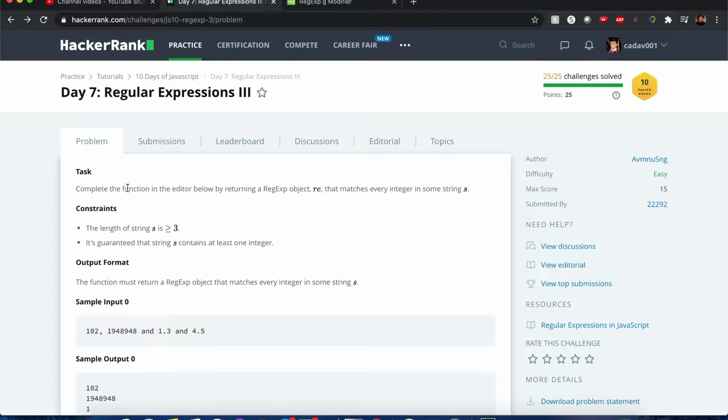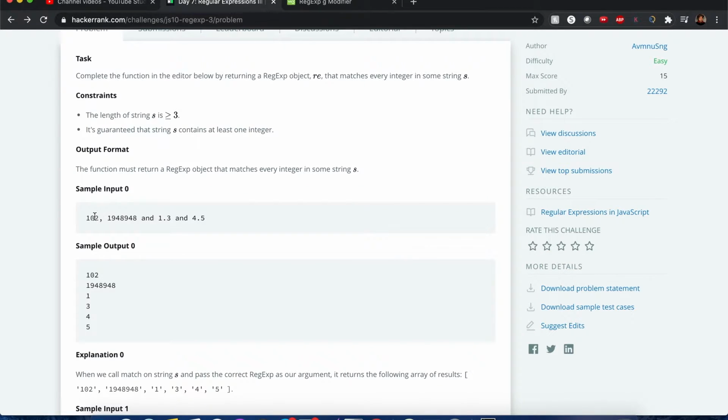JavaScript. So the task is to complete the function in the editor by returning a regular expression object that matches every integer in some string s. So these are the constraints, and it's guaranteed that a string contains at least one integer character. Now the input right here, there's 102, 1948, 248, and 1.3 and 4.5.